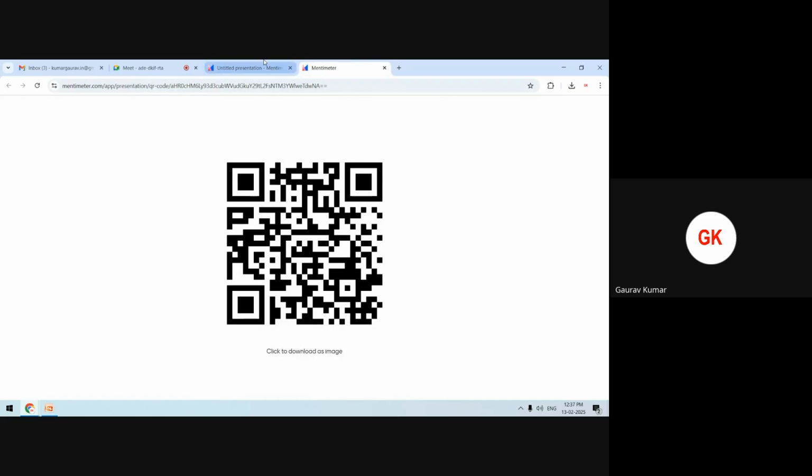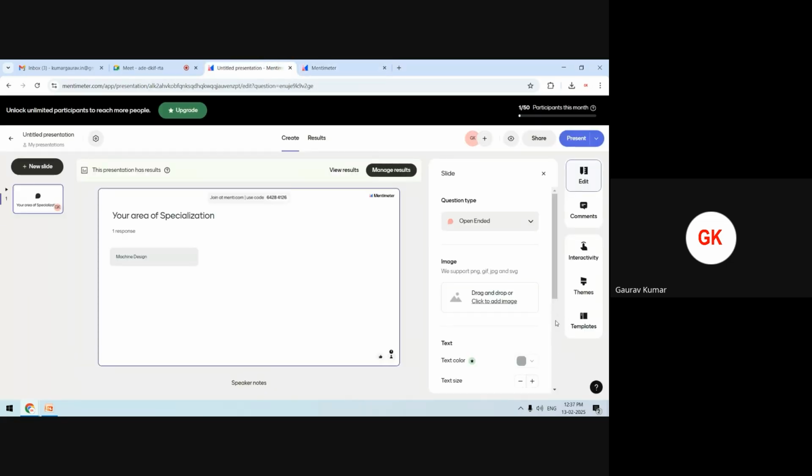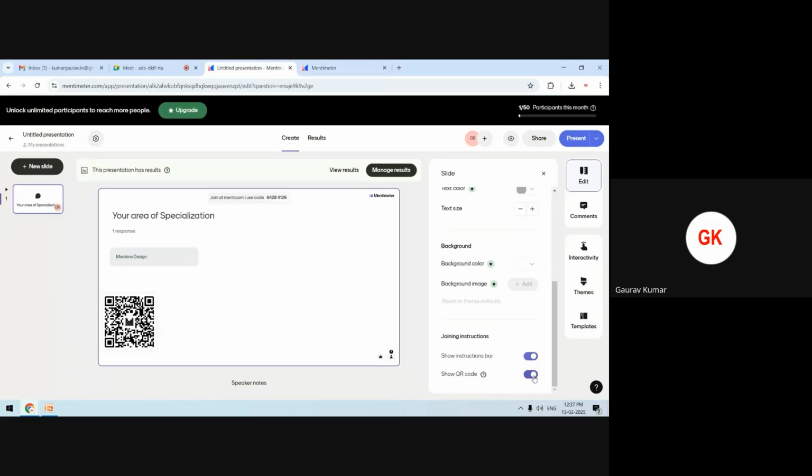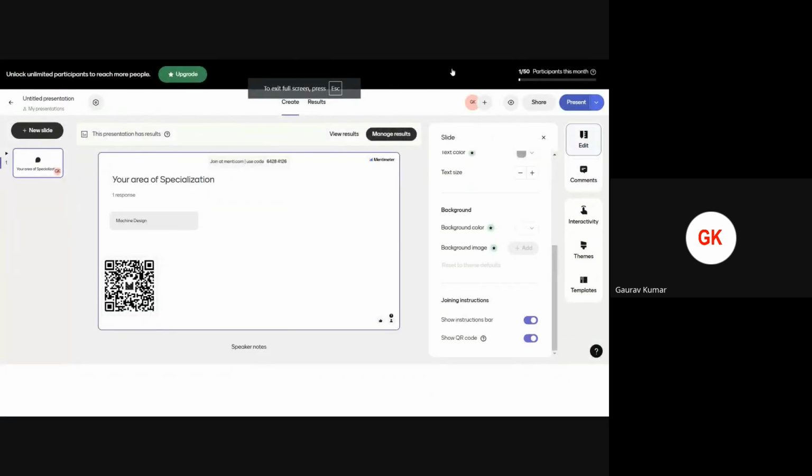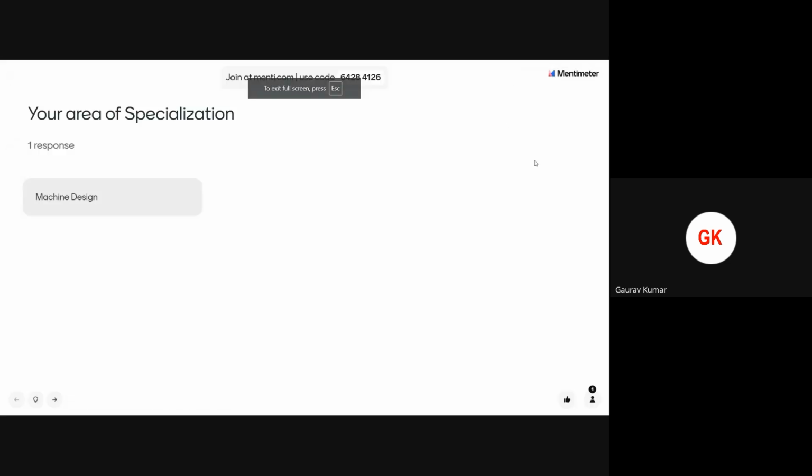Okay, this one is a QR code. Either you can scan this QR code, or you can click on the link given in the chat window. Now, dear participants, one link I have given in the chat window. There are three options. One is the link given in the chat window.